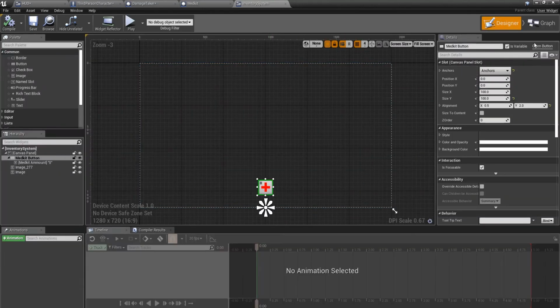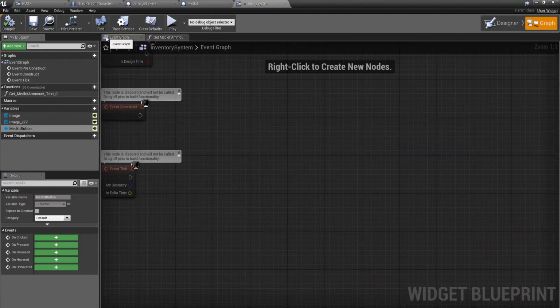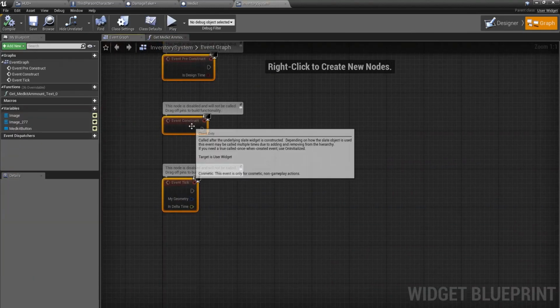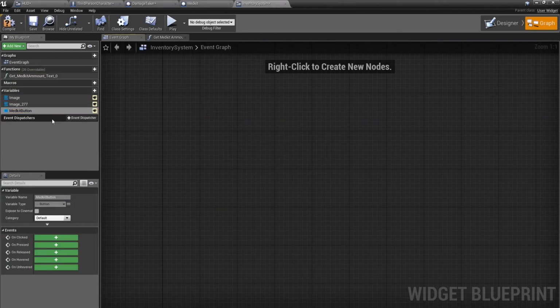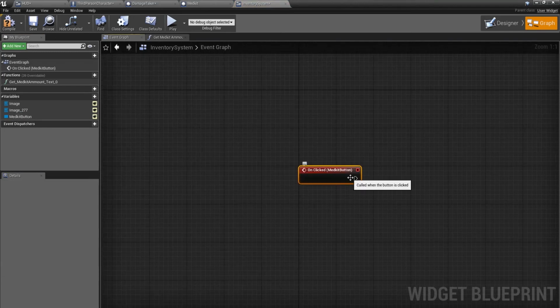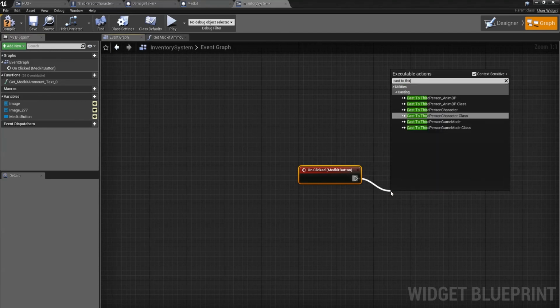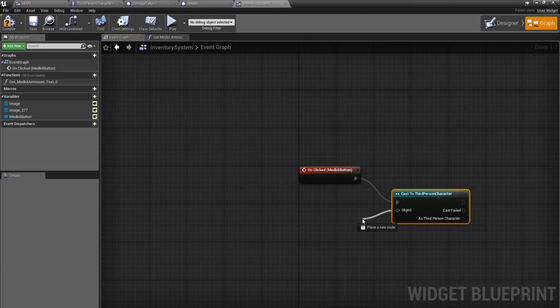Now we're going to go and code our button. So from here, we're going to go into our event graph and delete these as we don't need them. Drag out the medkit, no, not drag out. Here it is, on click. So when you click the medkit button, we're going to do a few things. First, we're going to cast it to our third person character.